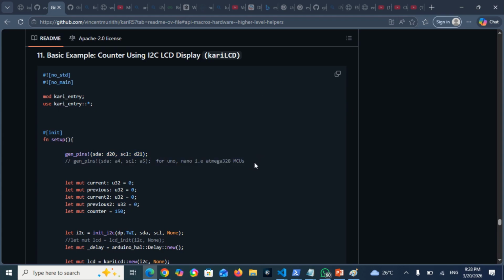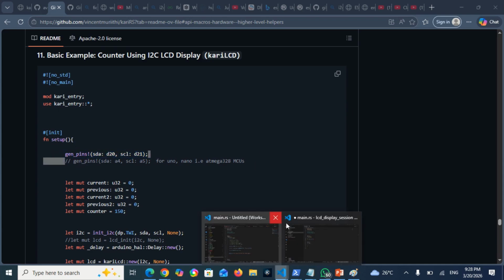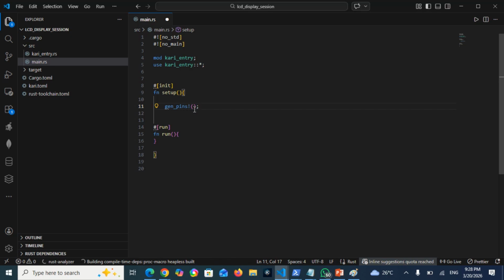But for this example, we'll be using what is written here in these examples. So with genpins, we'll be using SDA as pin 20 and SCL as pin 21, like that.